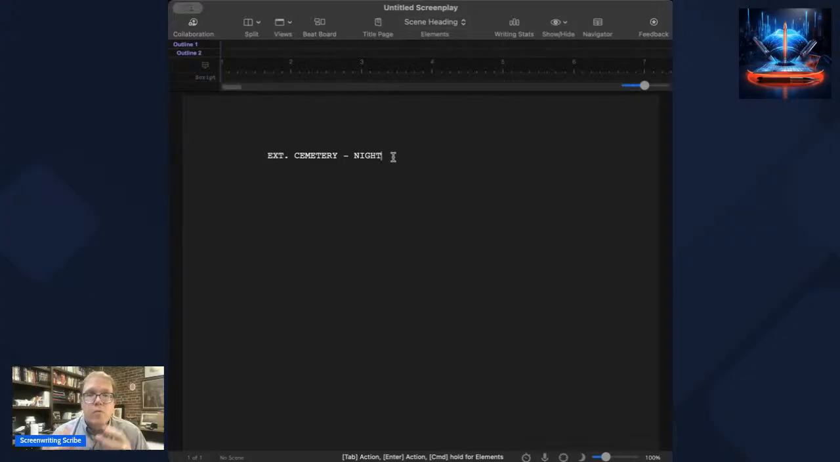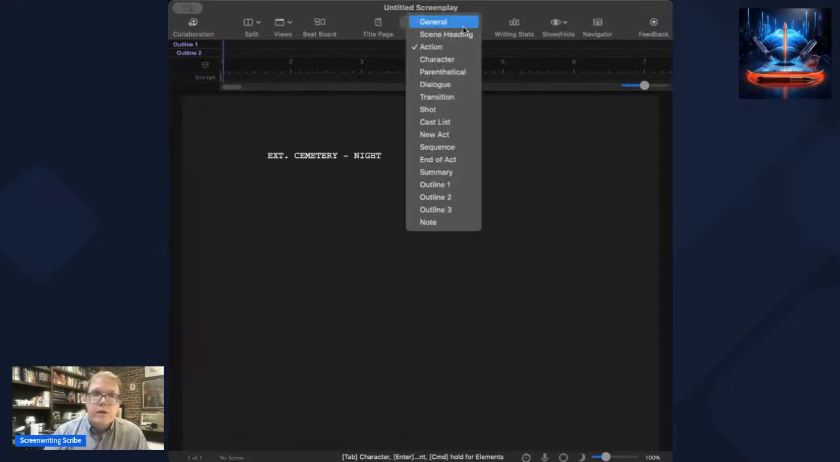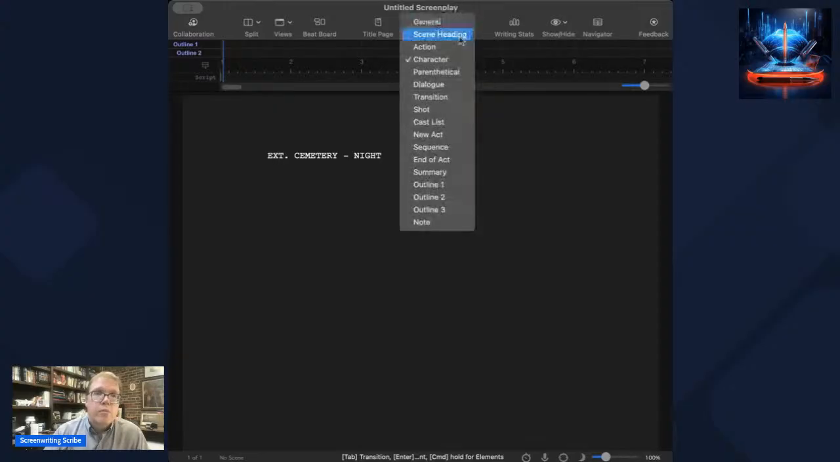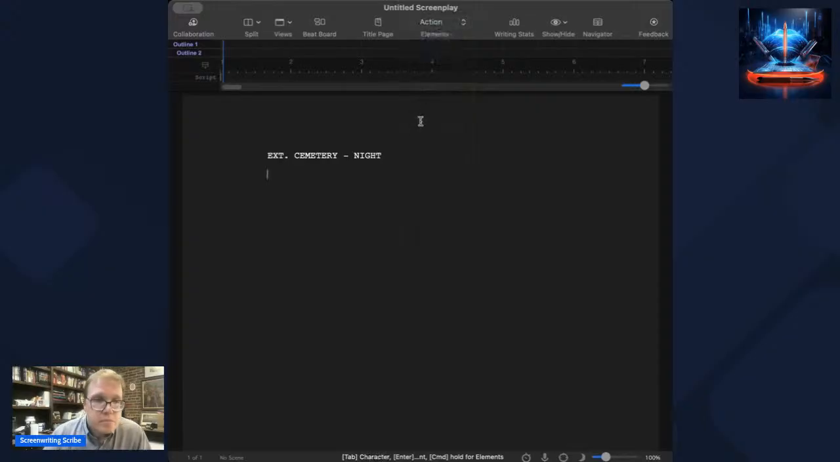So right now we've created a scene, and that scene is going to start in the exterior cemetery at night. The next thing we do is we just hit the return key. You also see that this has changed up here as well. This is an action. Now, if we want to start with a character, we can simply go here and select the character. We can have a character that begins to speak if there's something that you'd like. But we're going to go back to action.